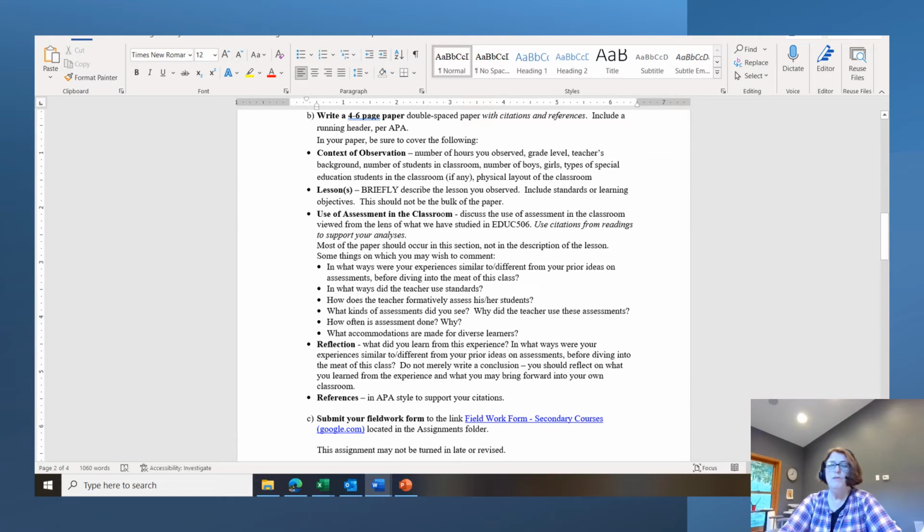Now, the mistake that a lot of students make is that they make this the body of the paper. And then Mrs. So-and-so did this, and then she did this, and then she did this, and then she did this. And the reality is that should be a brief portion of your paper. Where you really want to write the paper is the use of assessment that you saw in the classroom. That's going to be the largest part of your paper. And you're going to answer these questions, and maybe you can think of more.